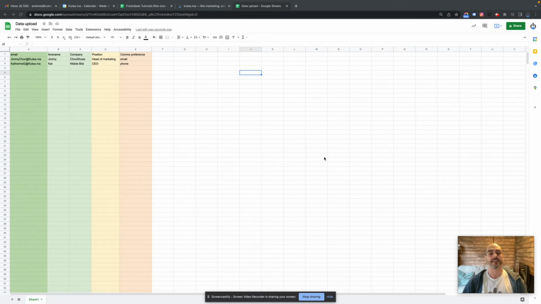Hello there. Okay, so in this session, I'm only going to very quickly show you how to import new contact data into your Kulea account. In this case, I've color coordinated my contact data to highlight the different data we've got going in.